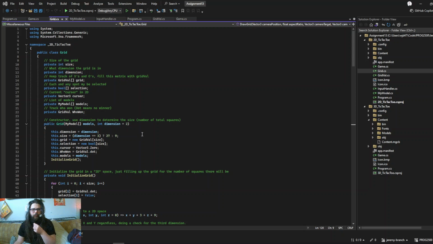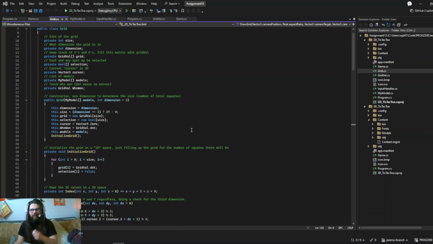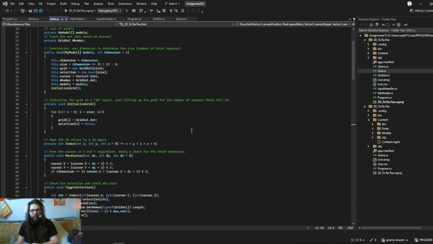But I guess you could potentially want a one dimension tic-tac-toe, which is just a line. That doesn't seem very fun, and it also seems, I guess, impossible to win, assuming it's 1 by 3 instead of 3 by 3. But anyway, so you initialize the grid based on the size, obviously. Then you just fill it up.